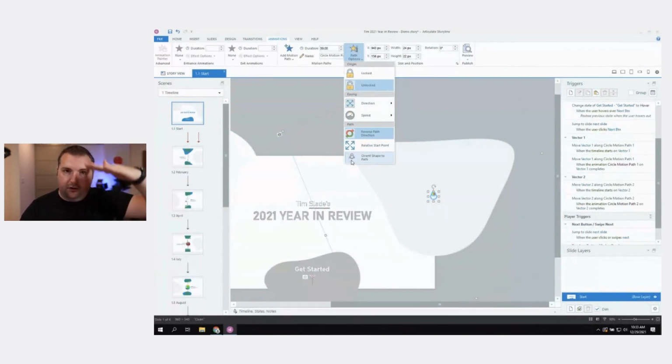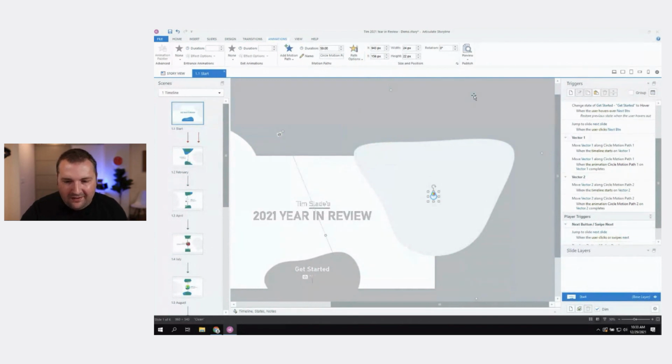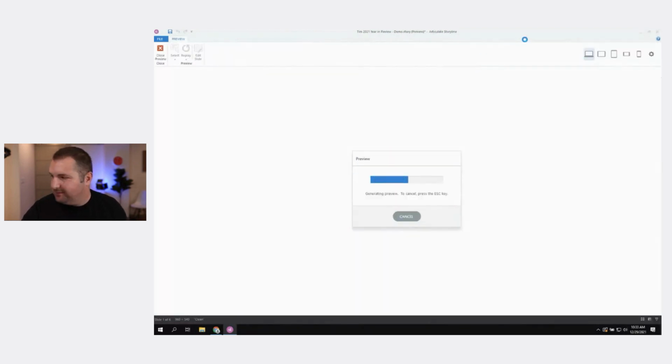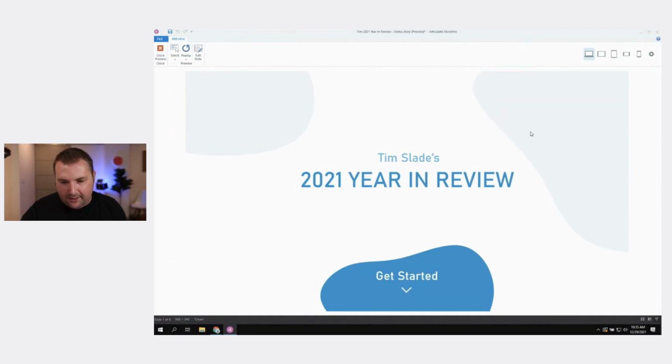So the rocket doesn't look like this. It'll look like this. Does that make sense? I don't know if that makes sense. So I'll show you. I'll orient the object to the motion path and I'll preview this. And you'll see it looks like it's rotating.